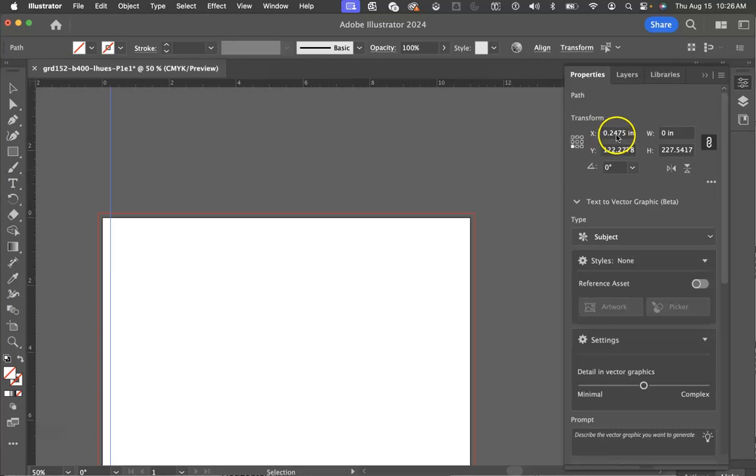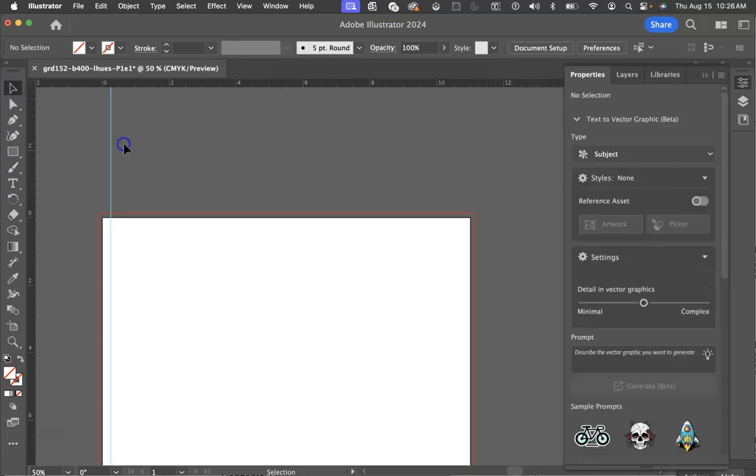So I can see right now that my X is close. It's at 0.2475 and a 1/4 inch is 0.25. So I'm just going to update that to 0.25. And now I know that my guide is at exactly a 1/4 inch, and I didn't have to zoom in or work really hard or start over again, which I imagine you probably have done before if you haven't learned how to unlock the guides and move them and manipulate them like this.